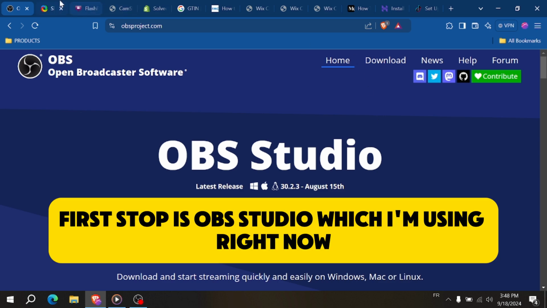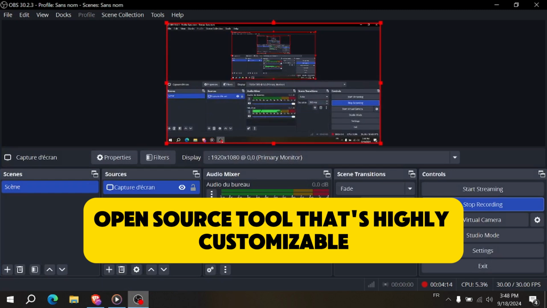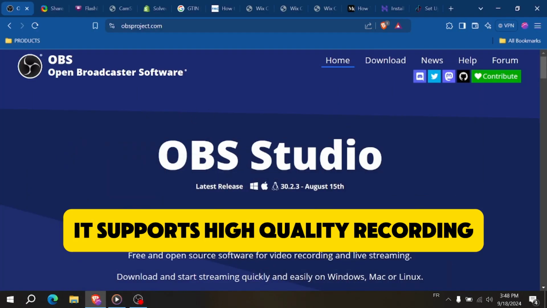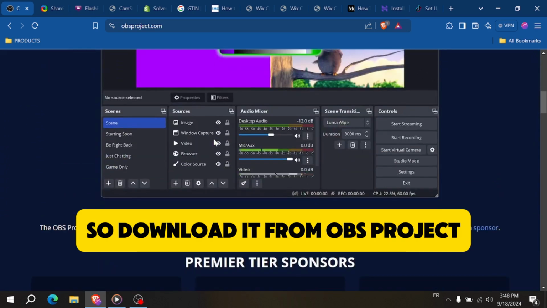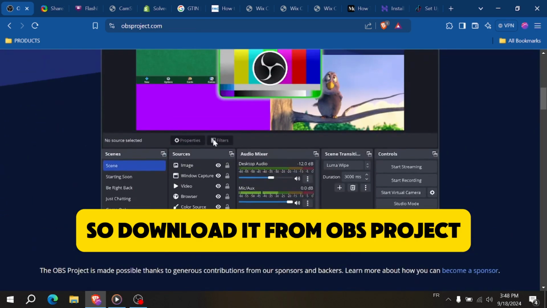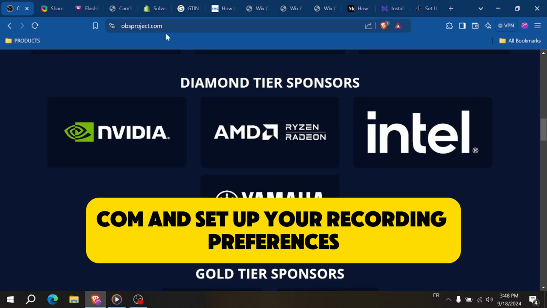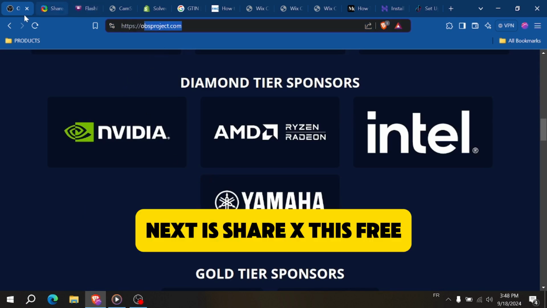First up is OBS Studio, which I'm using right now. It's a powerful open source tool that's highly customizable. It supports high quality recording and live streaming with no watermarks, so download it from obsproject.com and set up your recording preferences.